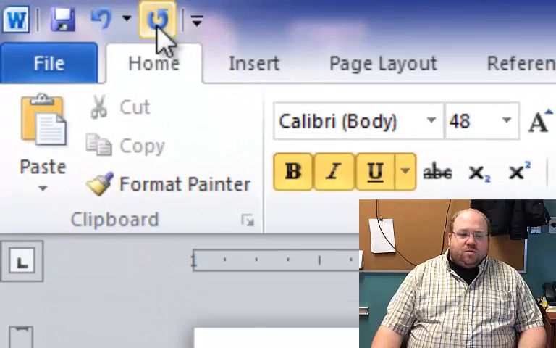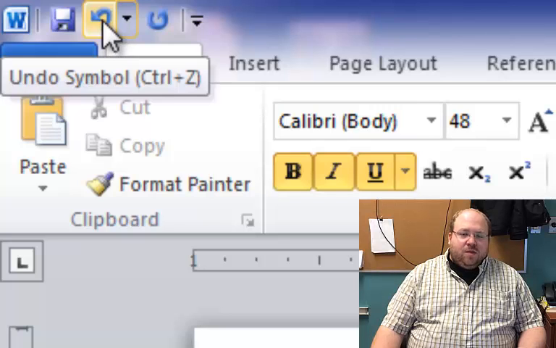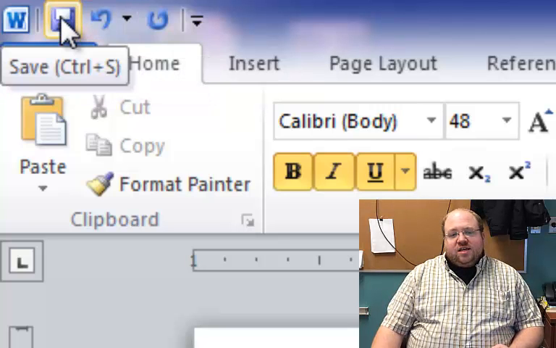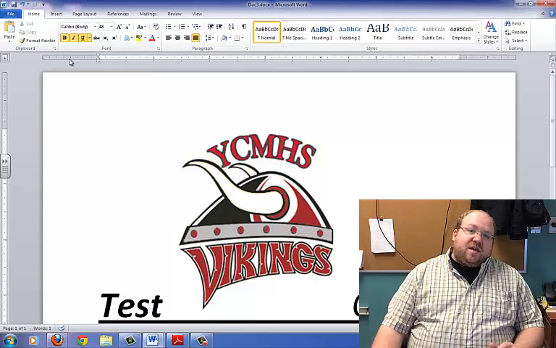We have as well a repeat or undo symbols. So if you made a mistake, you can undo it. So if all of a sudden everything in your document disappears, just try the undo symbol first. Okay? We can also undo what we've done by hitting Control and Z together on the keyboard. And you'll also see a save icon. And really you should be saving your documents every 5 to 10 minutes. Otherwise, if something happens to the computer, you may lose all your work.